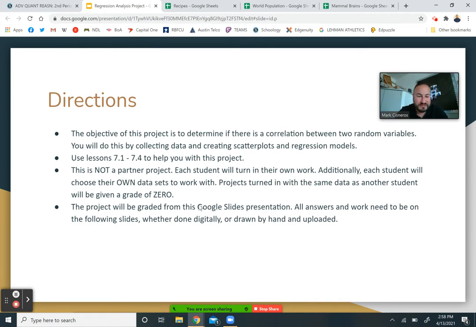Follow the directions. Okay. You guys are going to be looking at some data sets that I've given you, and you're going to pick your own data points, and you're going to create scatter plots and regression models. So you're going to create a linear regression, an exponential regression, and a logistic regression, the three different ones that we've learned so far.